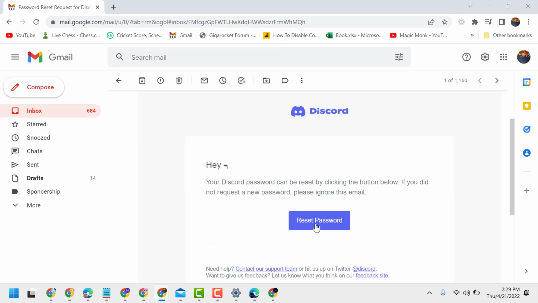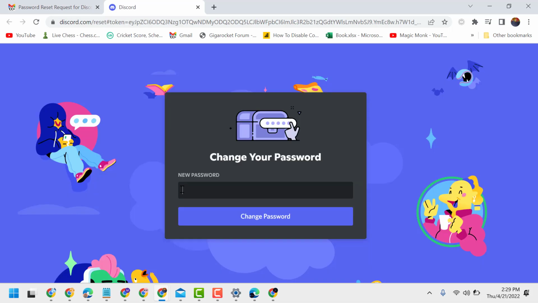Now click on reset password. Enter your new password. Click on change password.